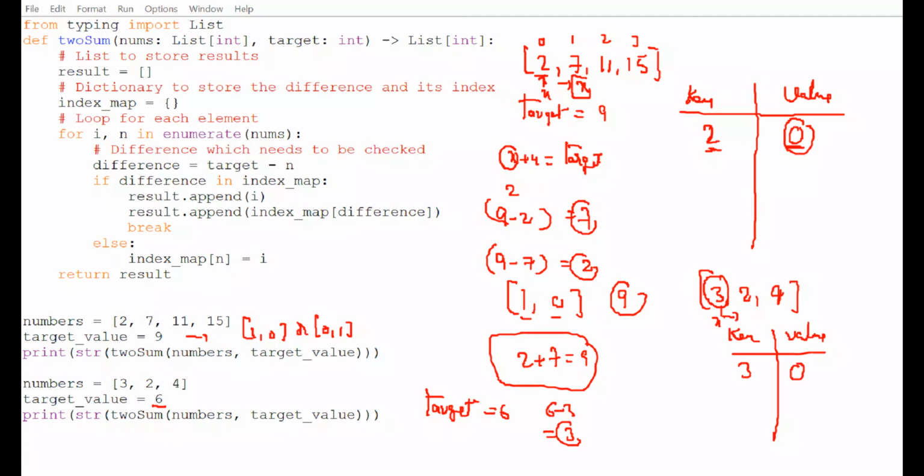Now you move x to the right side. Now x value is this. Now what is the target minus x? Target is 6, minus x, which is 2. It is 4. Is 4 there in this? No. So now you push this 2 and its index 1. Now you move x to the right side. Now what is the value of x? 4. So what is the target? 6 minus 4 is equal to 2. 2 is already there in this.